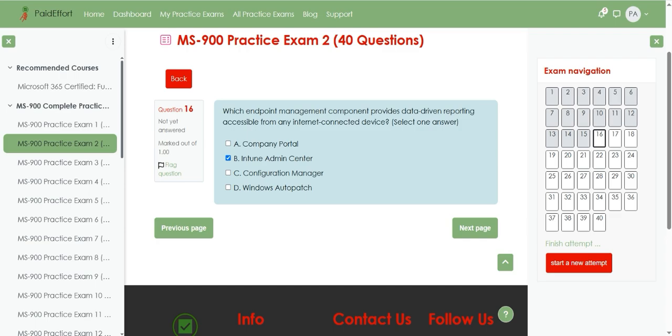The Intune Admin Center is a web-based portal that gives IT administrators full access to device management and analytics, all from any device with an internet connection. It allows for centralized reporting, policy configuration, app deployment, and compliance monitoring. Company Portal, on the other hand, is meant for end users to install apps or check compliance, not for administrative reporting. Configuration Manager is primarily used for on-premises environments and doesn't offer the same level of internet-based access and cloud reporting as Intune Admin Center.